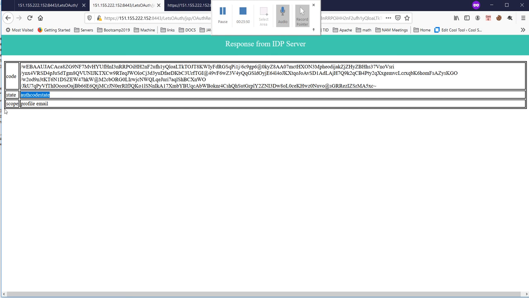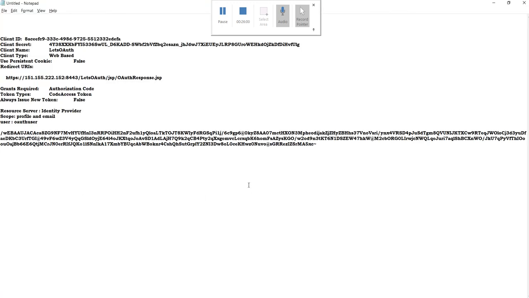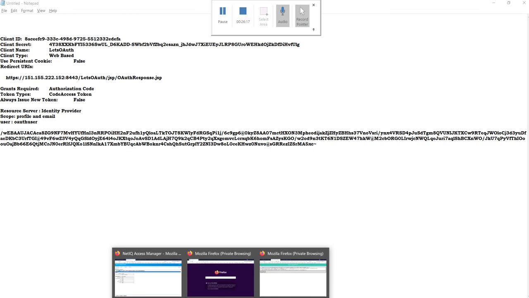So now you can see I got the state, the auth code state, and the scope is the scope we asked for. Okay, now we have the code, so quickly we need to get the access token using this code. As you remember, the code lifetime was 3 minutes, so we need to perform the operation within 3 minutes.